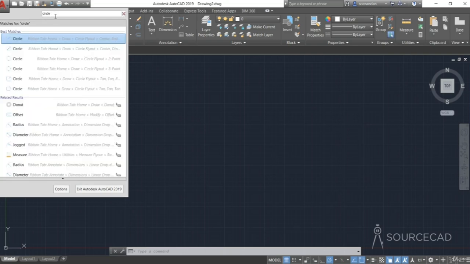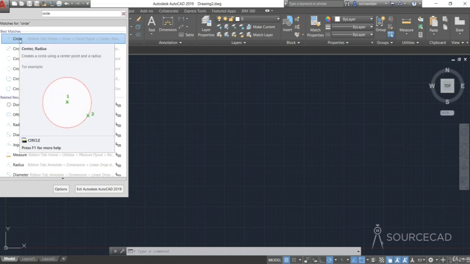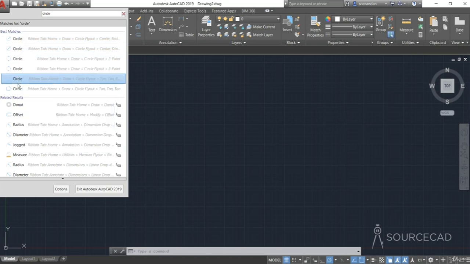So AutoCAD will find all the tools or commands with a similar name or similar functions, and it will also show you these results with the best possible match on the top. So we have the circle command right here. This is what we needed. And actually we have 6 different ways of making a circle. That's fine. Let's look at the first option.